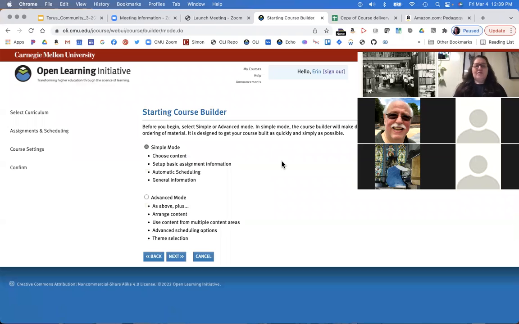So right off the bat, you get asked about the simple or advanced mode. We always tell people to just go with the simple mode, because everything you can do in advanced mode you can do once you set your course up in simple mode. And I'll show you what that means. I'm not even going to go into advanced mode. I'll just show you what those features are.